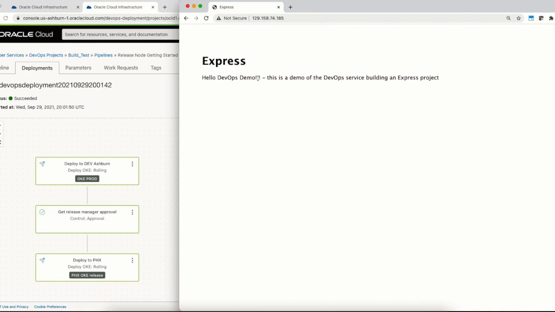So we showed making a code change to our repository that's part of our DevOps project, having that commit kick off a build, following our build instructions, and then when the artifact was delivered, we triggered a deployment with that built artifact to OCI. So that is our demo.